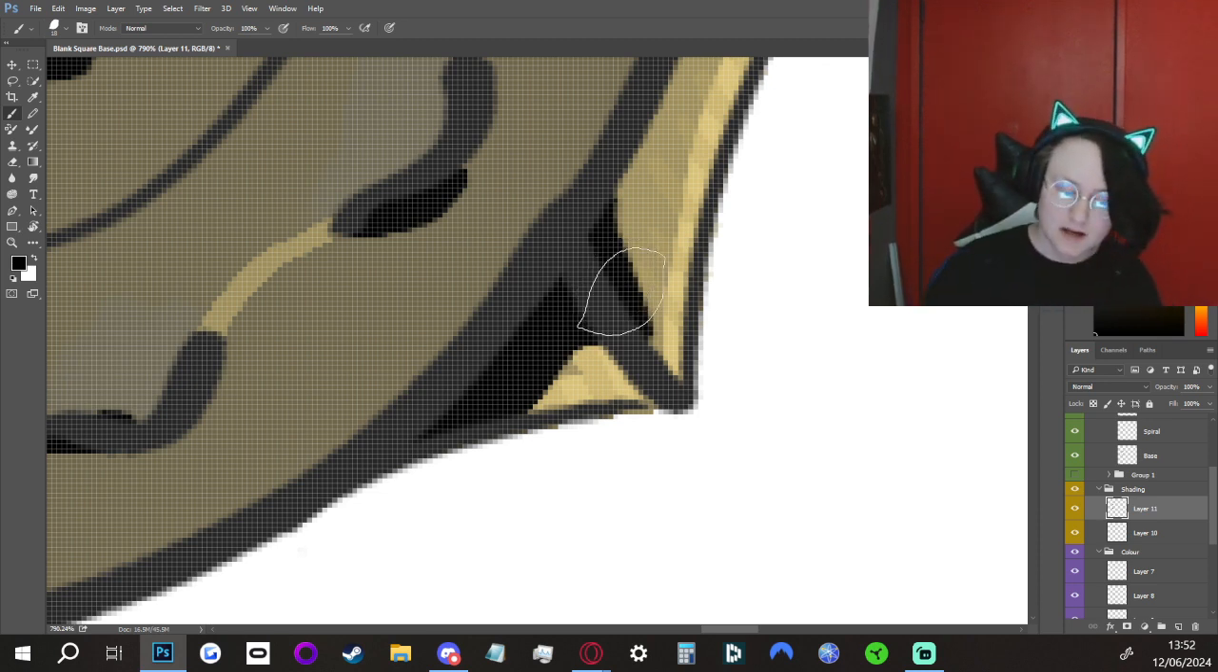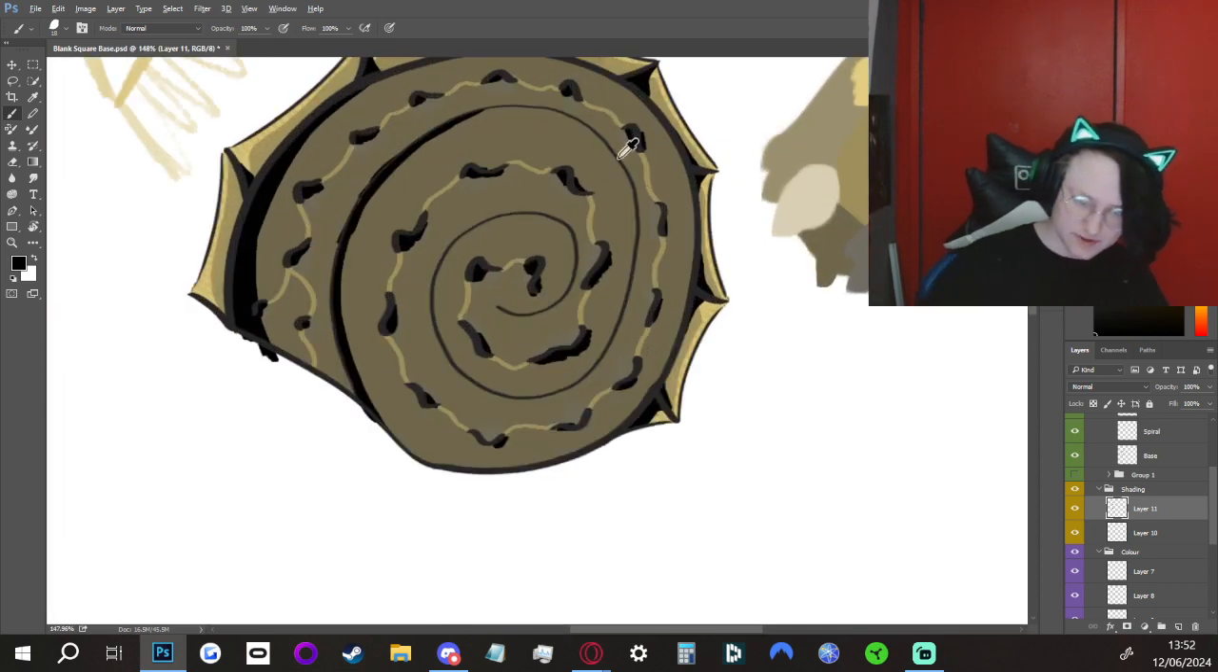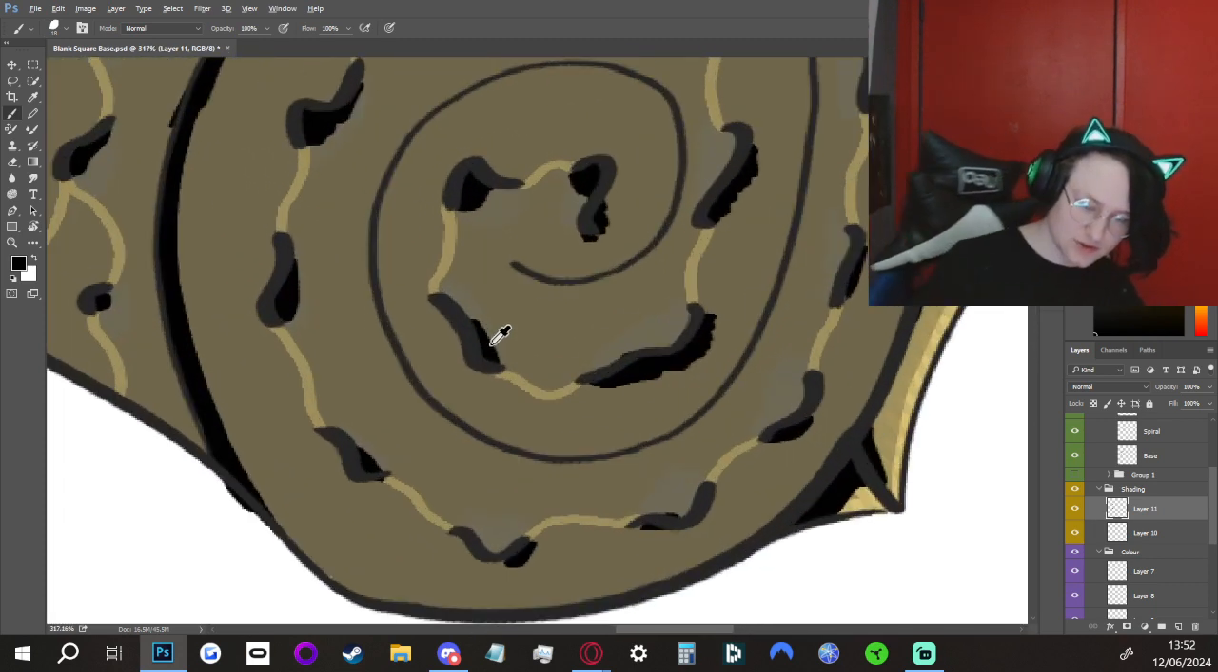Okay, I like this so far. I do need to do the rest of the ridge around the shell, so let's start with this side.